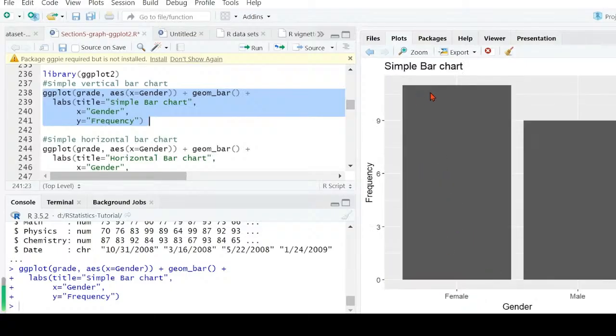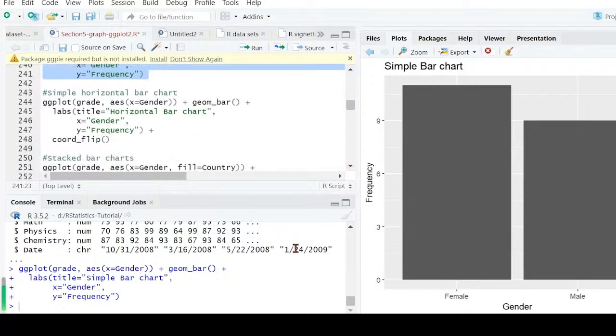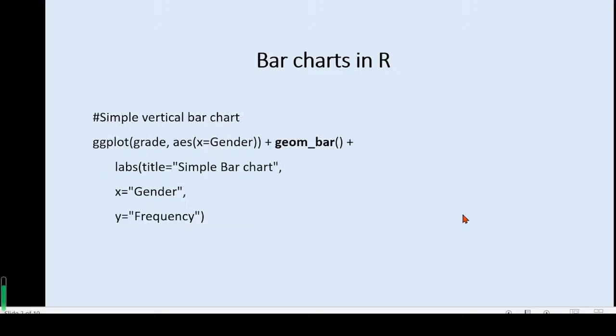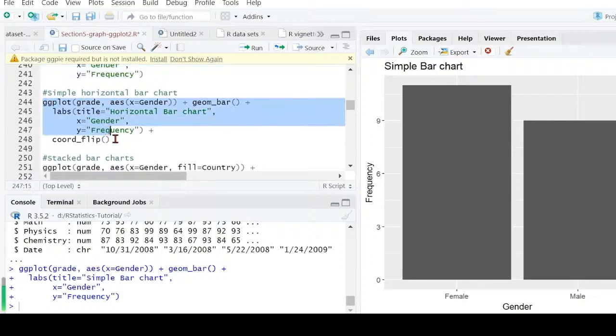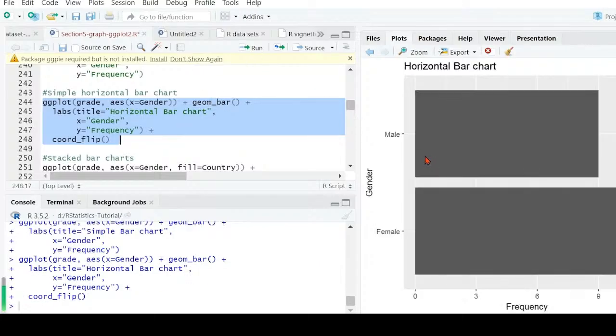So there are about 11 female and 9 male students. And you can also add a function called coord_flip to change the bar chart to be plotted horizontally. So we add coord_flip here. So the same data for the gender has been plotted in bars horizontally.